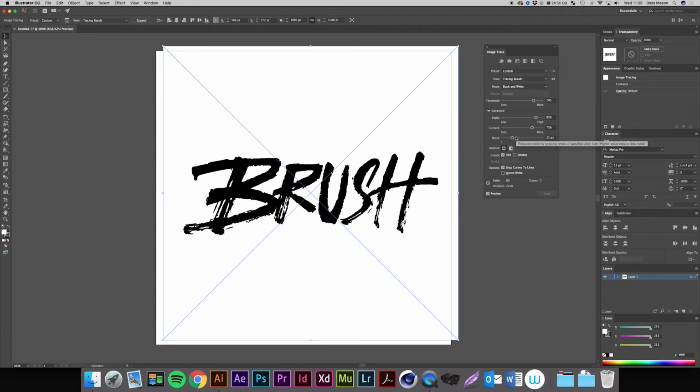We can then go down to the corners slider and adjust this, and that's just going to affect the corners of your lettering. So you're not going to see too much of a difference with that, but again, it's just the fine details, so you can mess with that a bit and see what you come up with. Again, this is going to affect each piece differently.